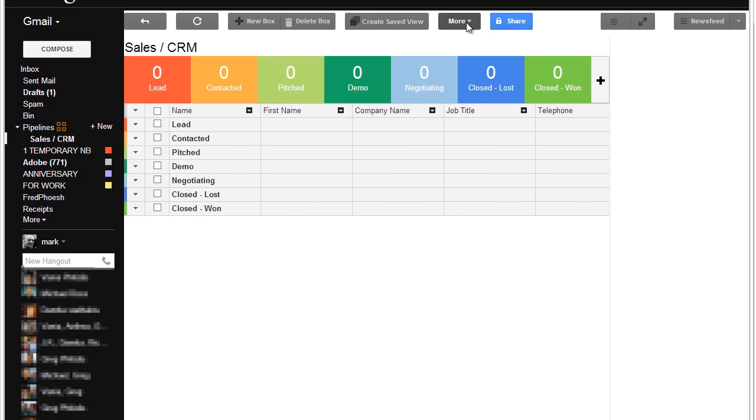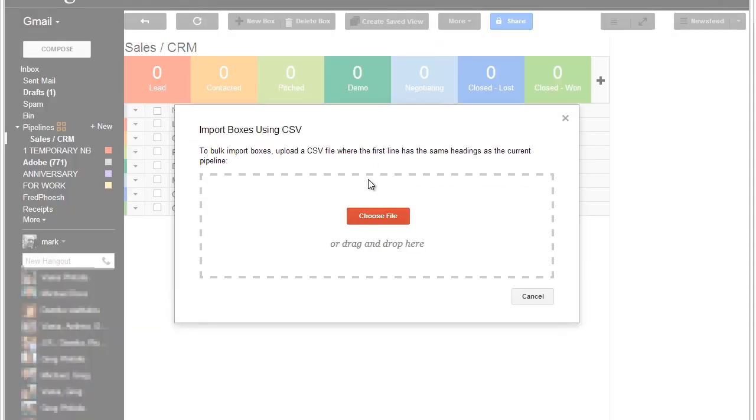Right, so now we go off to more. Over here you can choose to import boxes from CSV. Now this is regarded as a box. Each line is a box. So basically it's going to convert each of your contacts with all their details and create a separate box for each one. So we're going to import boxes from CSV, and it says drop or choose file.